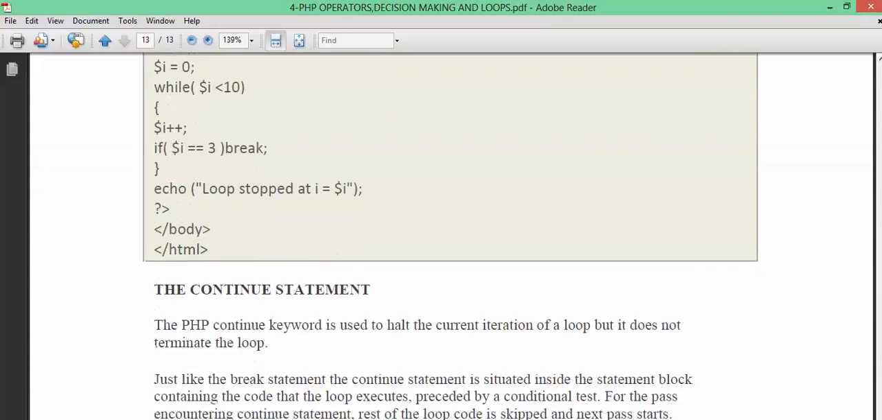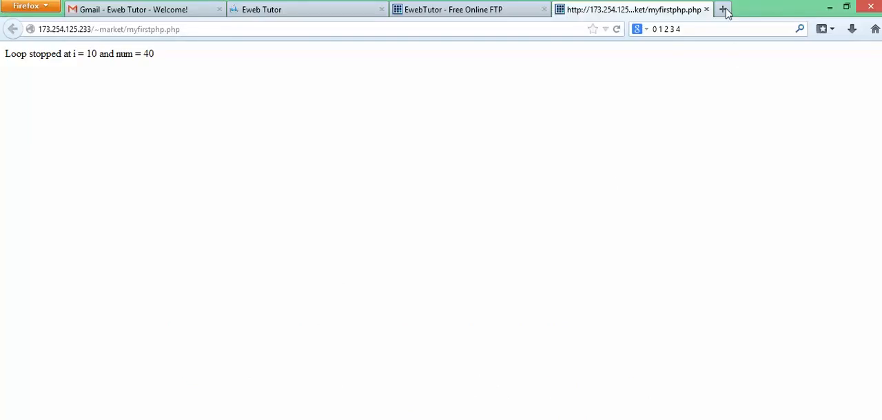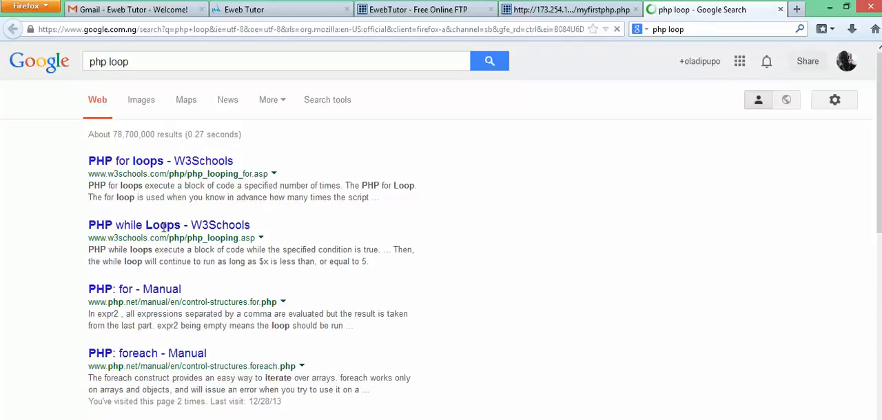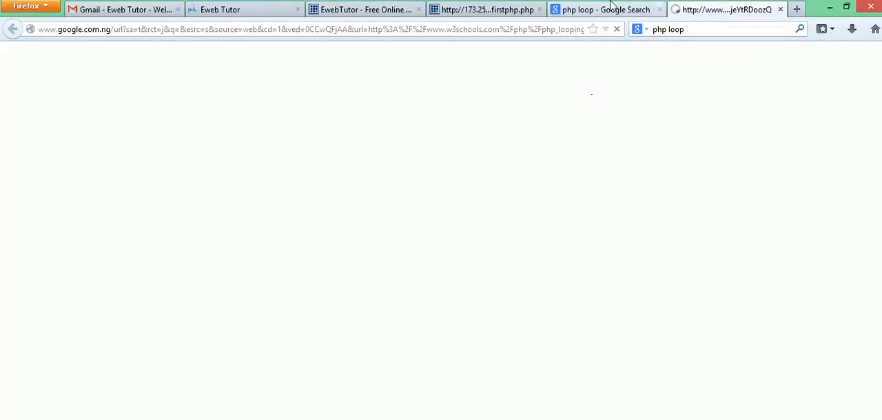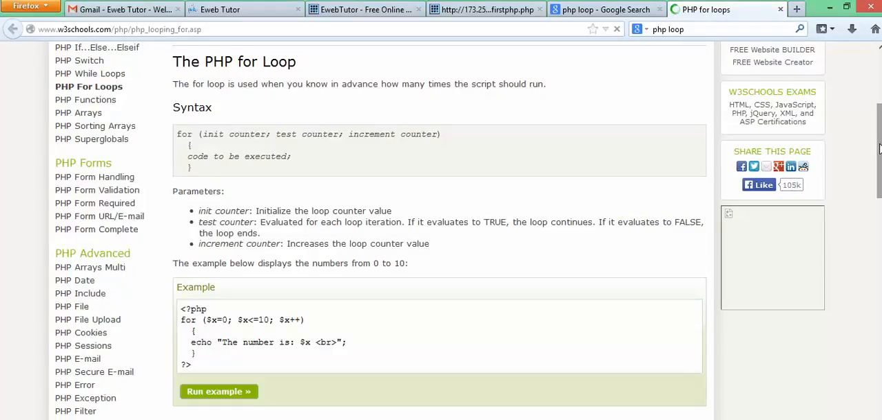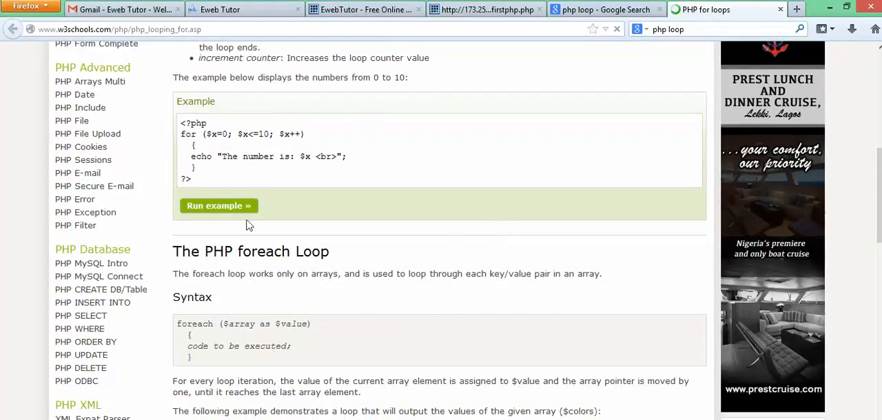Or you can also consult Google for a list of operators, decision making, and loops, especially the loops aspect in PHP. You can just search Google and look at it. By the time I go to google.com, I can search PHP loop. When you talk about the for loop, the while loop, the do loops, you can see the PHP loops on W3Schools. Can you see? This is the for loop that we just did right now. You'll be able to understand it better.